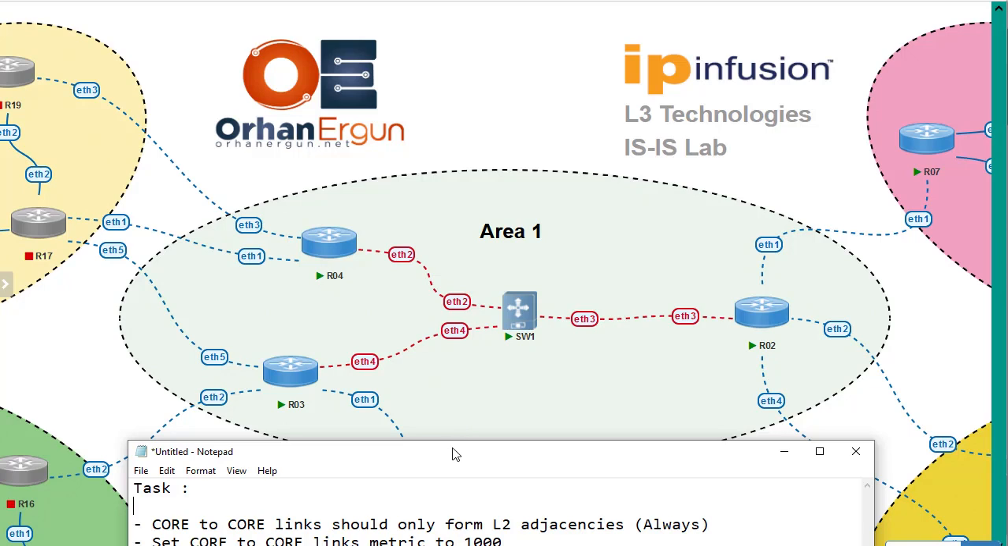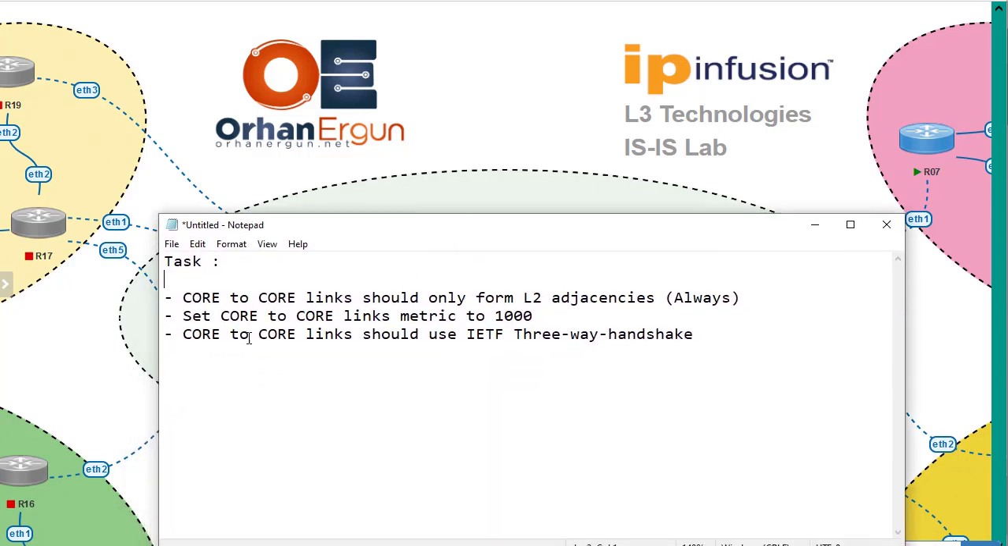There are 2 different ways to achieve that, but because we want to make sure that the later connections are going to continue the trend, what I need to do is to go with configuration under the ISIS protocol itself. The second one says to set core-to-core link metric to 1000.